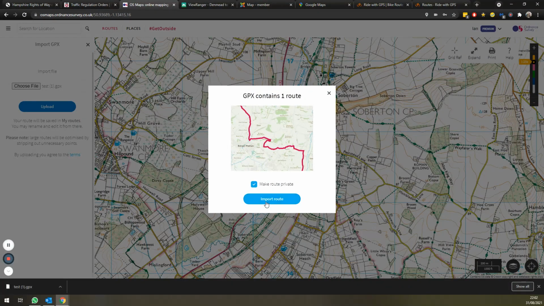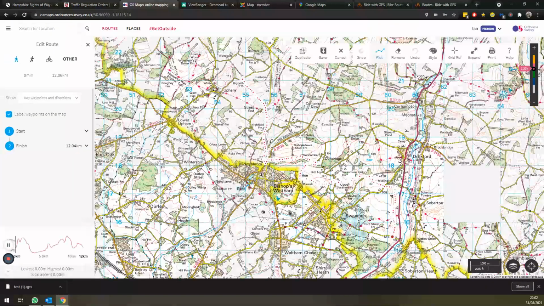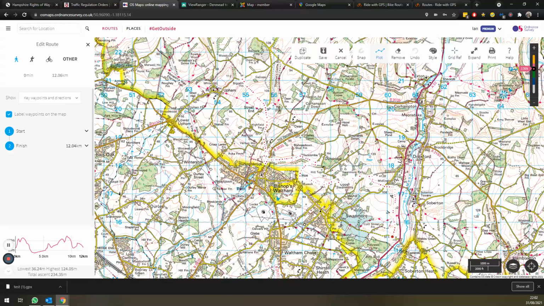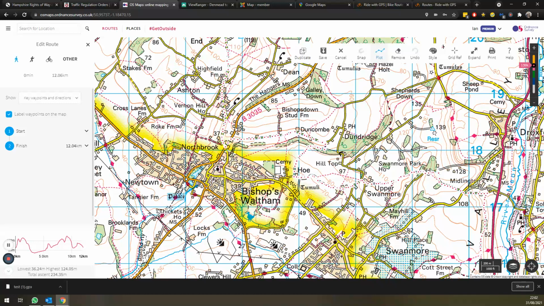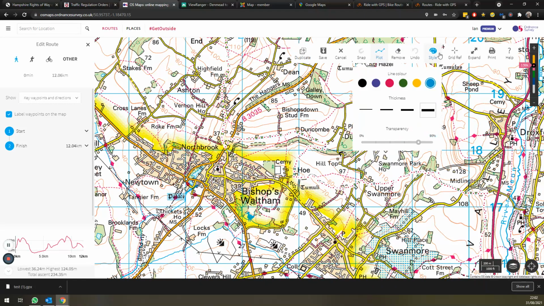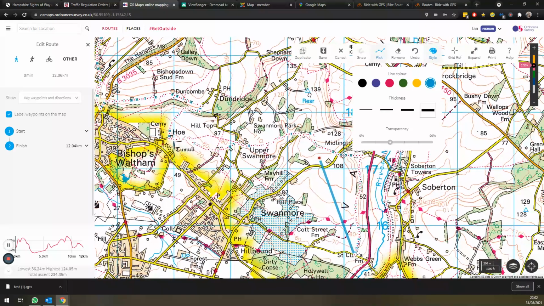Make this route private. Bang, there it is. Not the nicest looking in here, which is one of the reasons why I don't tend to do my planning in this particular tool. You can see all the tiny little dots of the changes on there. Let me see if I can make it a little bit thicker for you to see. Not the easiest to see in here, unfortunately.